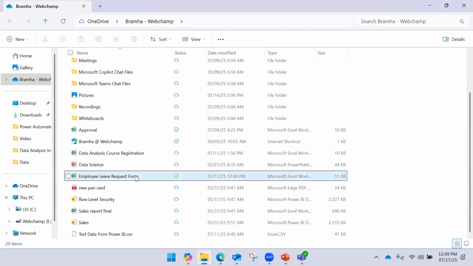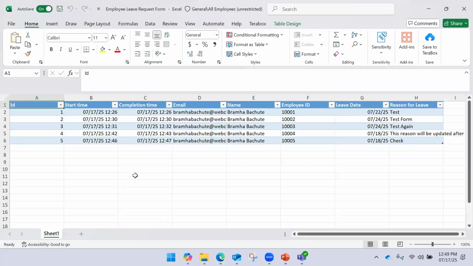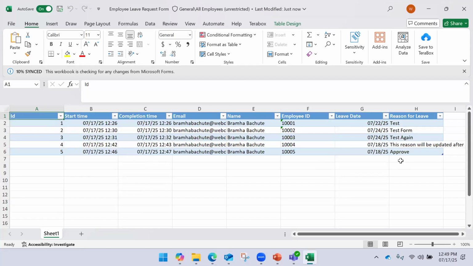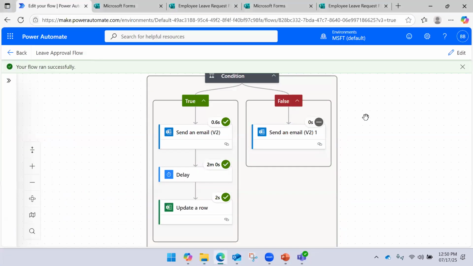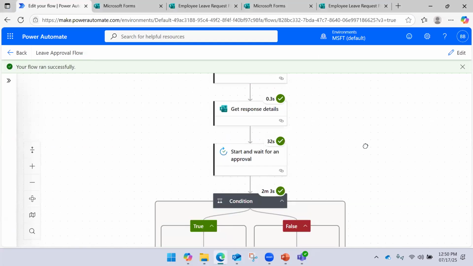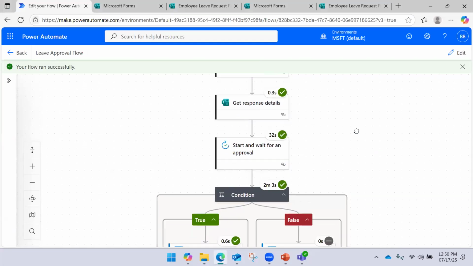Now you can see what the status will be. Here you see the status is changed, right? So you can create a separate column for the status. I used the reason for leave, and yes, this is fine. So we are able to update a file. Like this, you can perform the operations.